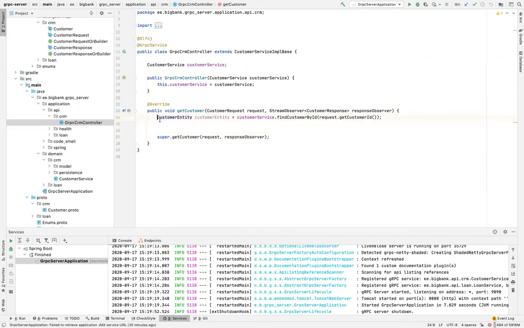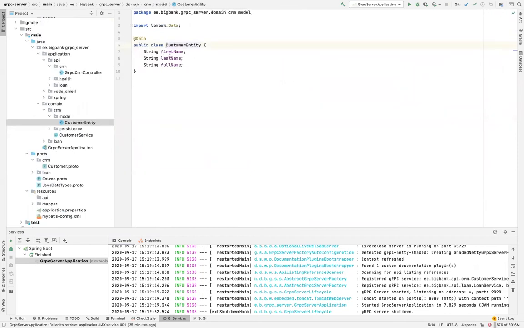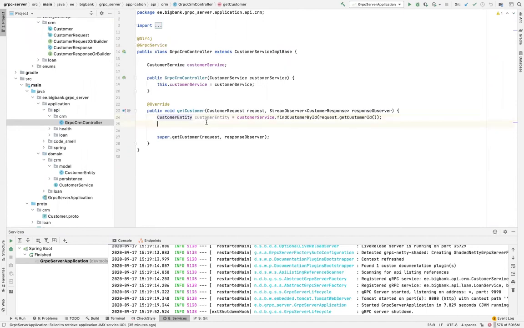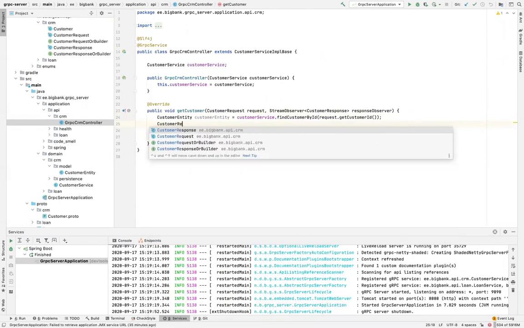Let me show you the customer entity. So the customer entity has first name, last name, full name. So this data will be filled. Now I need to give back the information from the server. So let's do customer response.